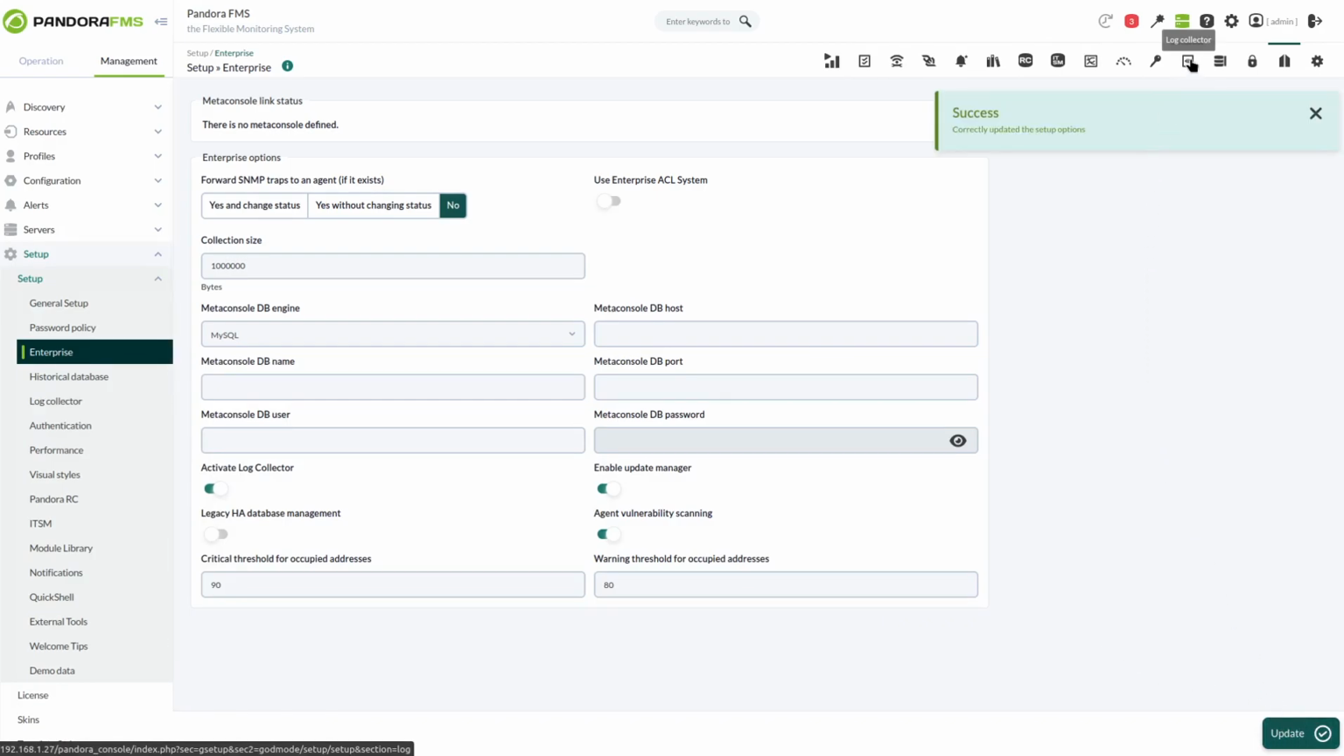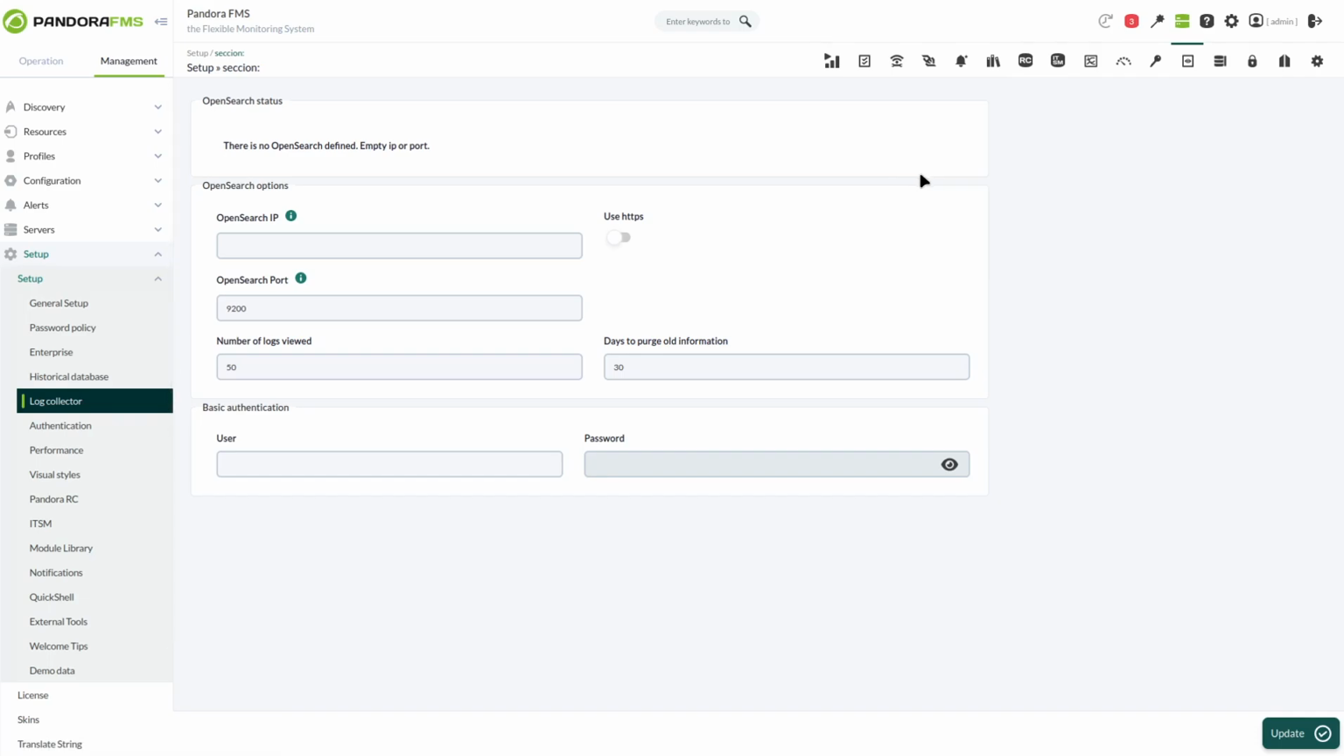Then click on the Log Collector tab that will appear as a new option and fill in the fields with the information from your OpenSearch server, including the IP address, the port, the HTTPS configuration, the number of logs to display, and the maximum number of days to store logs. If credentials are used, we provide a username and password. After completing the setup, click Update.